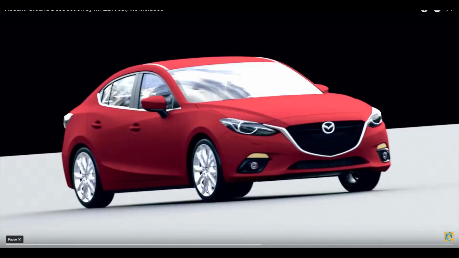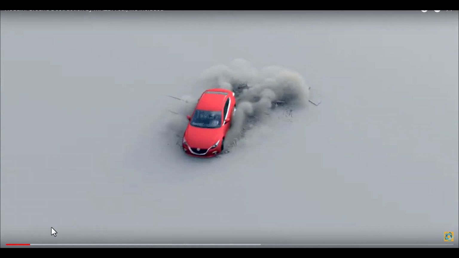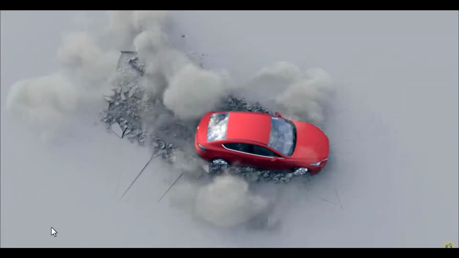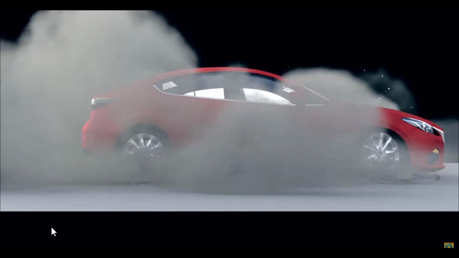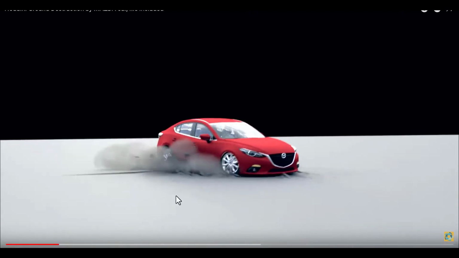So let's have another look. This was created in 3ds Max with Craft Studio. It's easier to drive through that plugin. This is another view, and as you can see, we have the car, the ground, the fragmentation, dust and the smoke.